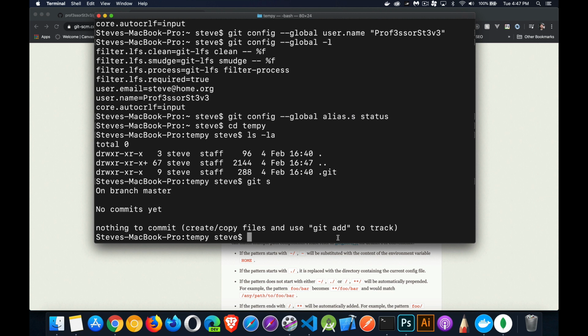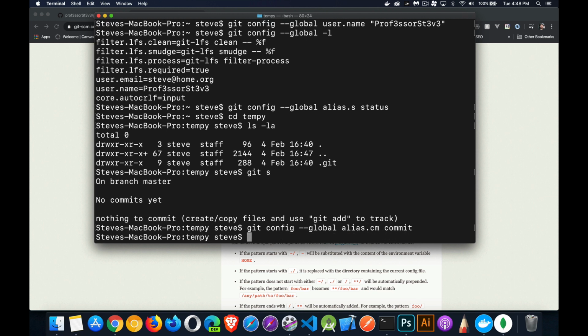If I wanted to create a shortcut for add, I could set it to A. If I wanted to create a shortcut for checkout, I could do CO, or branch, BR. Whatever the keyboard shortcut is that I want to use, I can set it inside of here. So git config, and we're in a project now, so I've got to be sure to add this to global if I want to use it on other projects. Let's say CM is going to be my shortcut for commit.